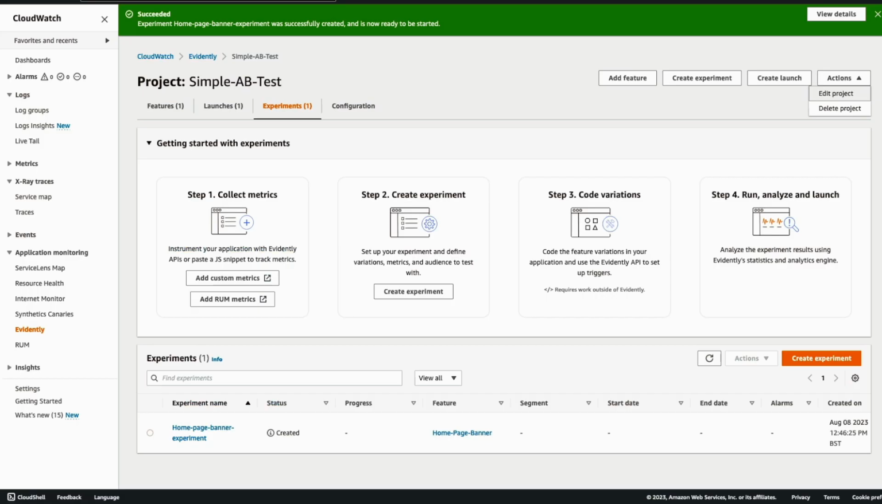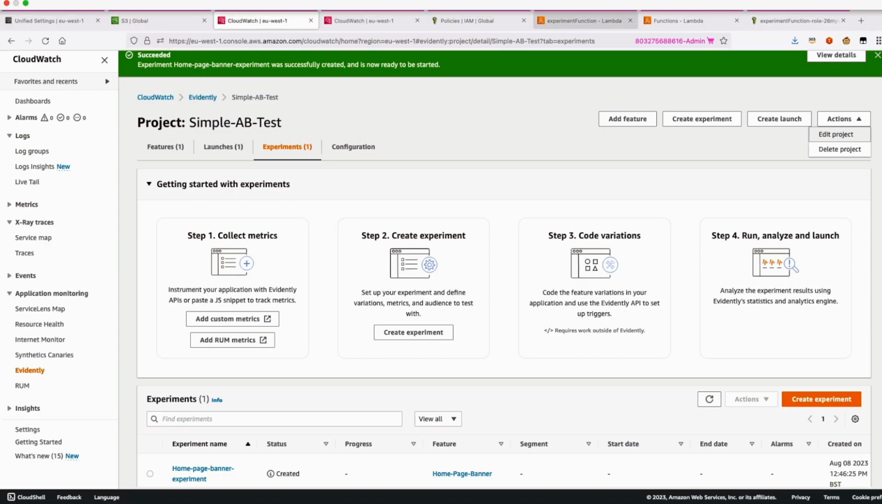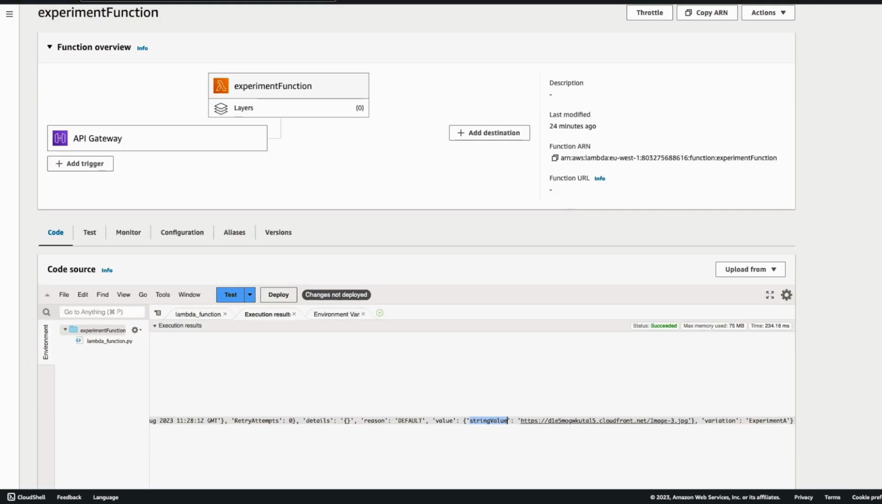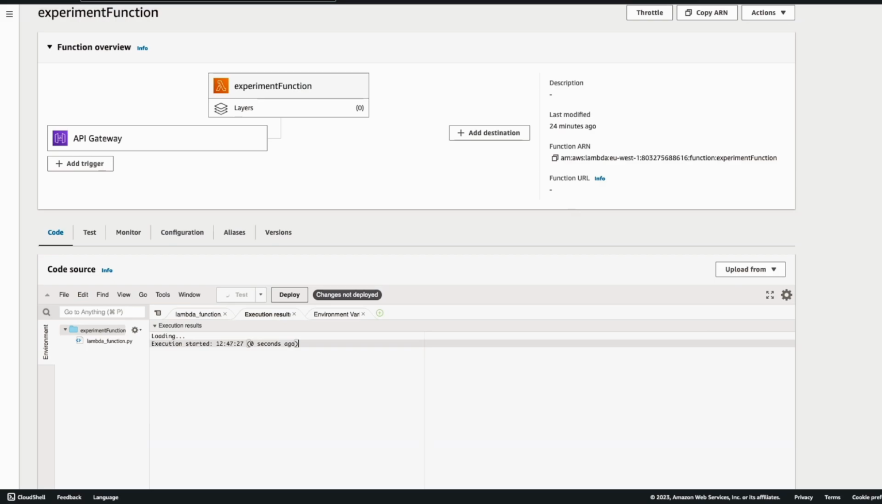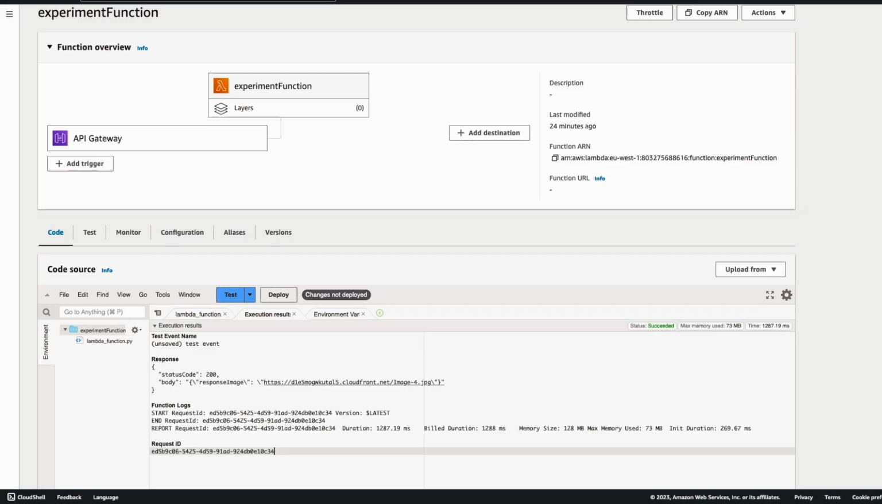Now we have created this. Let's see if this Lambda function that we have created earlier will return different responses now. So test. Okay, so previously, this was returning image 3. Now it's returning image 4. So it's giving me a different response now. So let's see if we can actually use it on the client side as well.